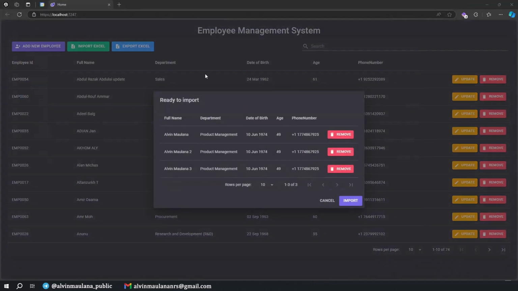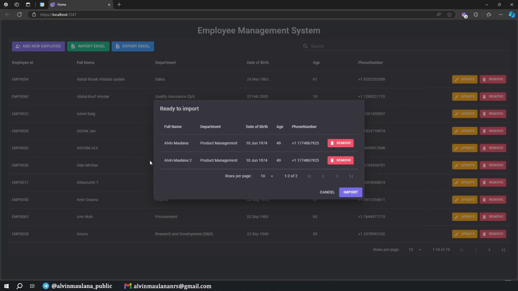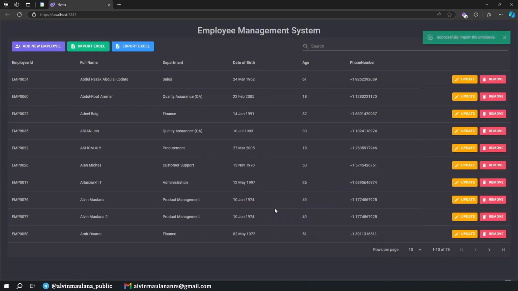Nice. Now I see all the data I assigned in my Excel file. And if I try to remove, okay, now I am able to see. And if I try to import, I am able to see the data now. Nice.